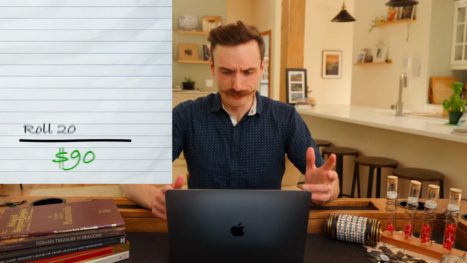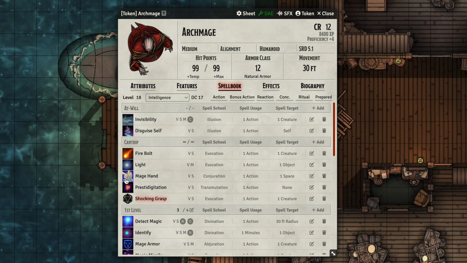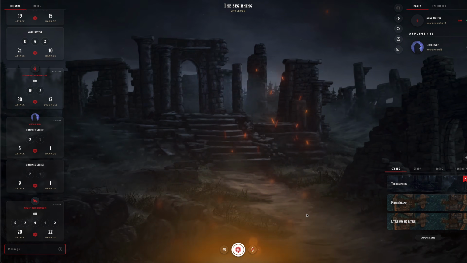I just spent, oh my god, $323 on VTTs to figure out which is the best one. But it was worth it because I found a combination that is perfect for my group. Some of these are paid, some of them are free, and I'm gonna bet some of them you've never heard of.